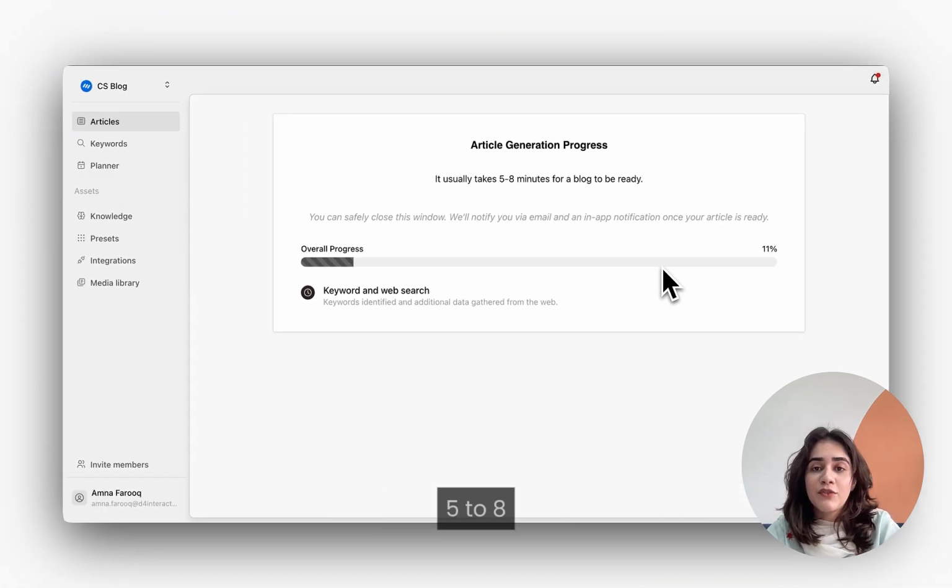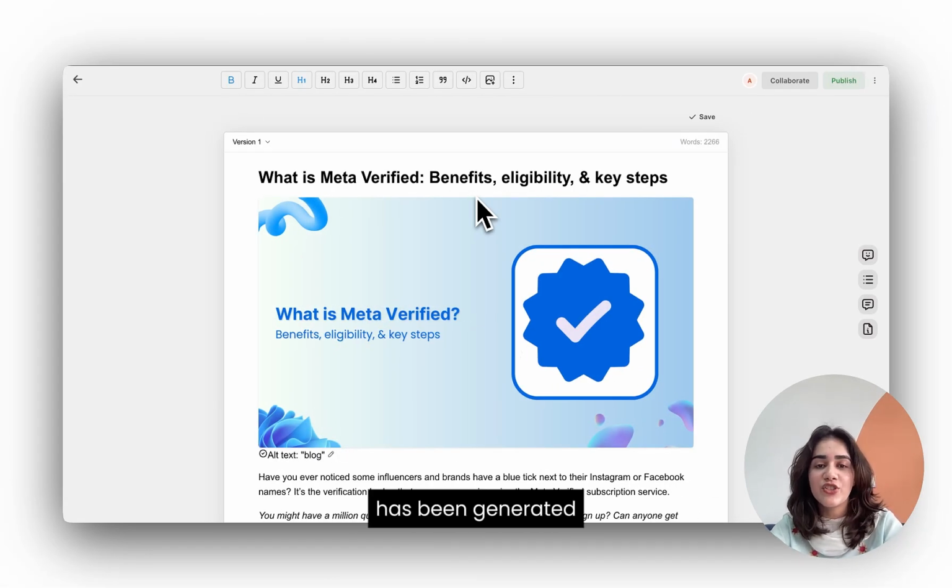This usually takes about 5 to 8 minutes. You can close this tab and it will notify you via email or in-app notification. And there you have it, your article has been generated.